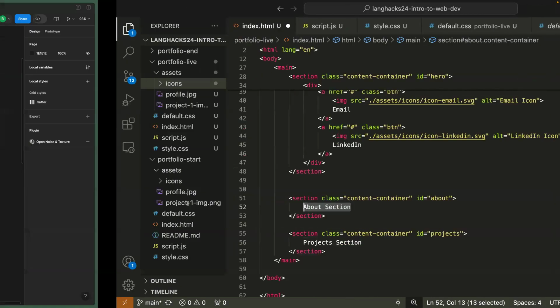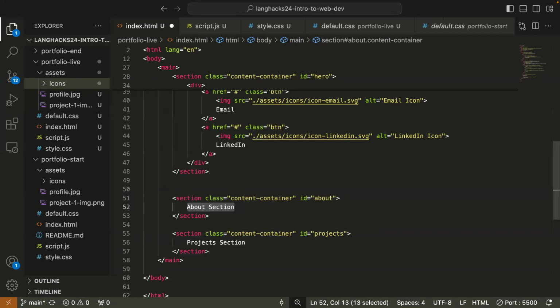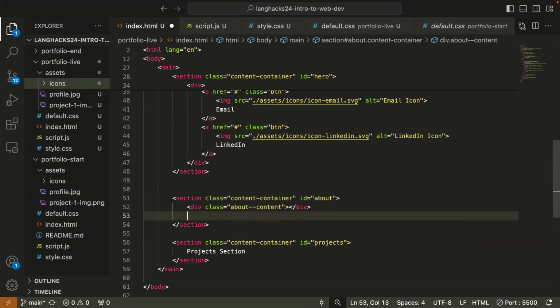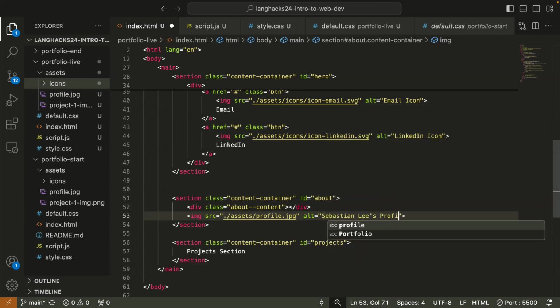This, I guess, needs to be content in a wrapper, right? Because you think in groups, this will just be a standard div. Not sure if I've mentioned before, but for div, you can usually use dot and just tab, and it will count as div, as div is very basic, the simplest. We can just name it about content here, and then we have the image, right? Image src. You can go to assets and then profile.jpg. And then alt is just Sebastian Lee profile image, for those who later on cannot see the image.